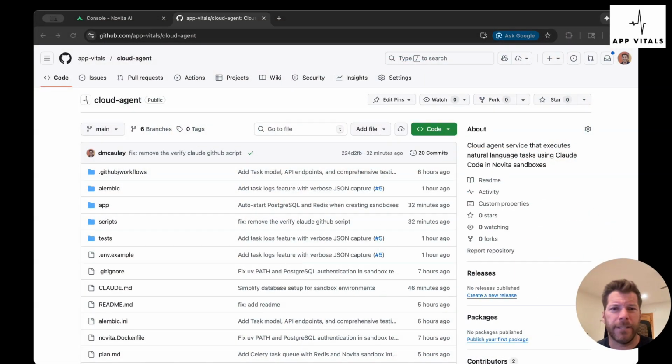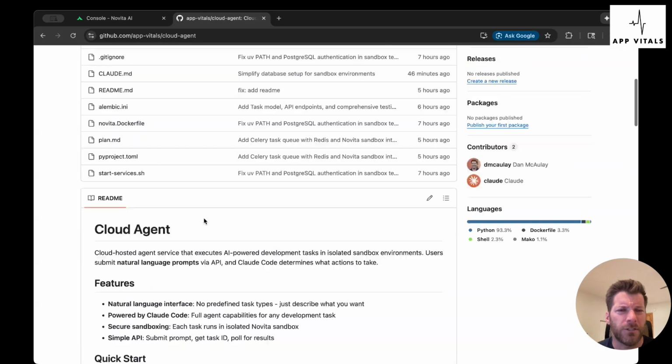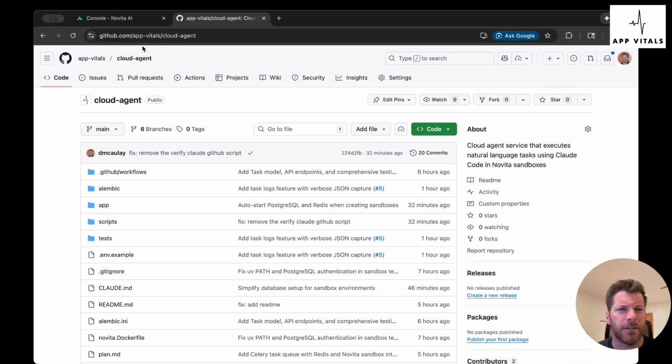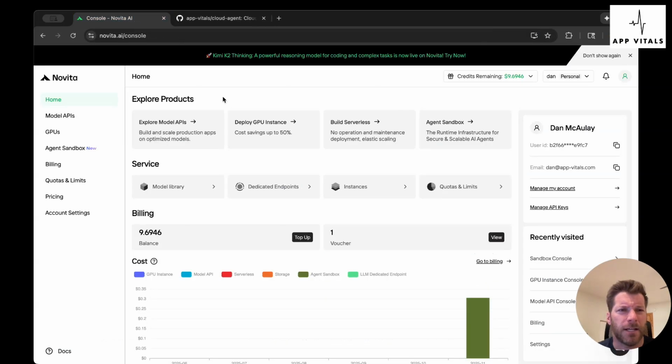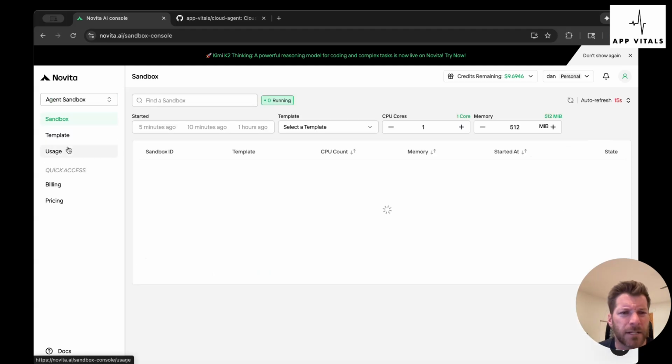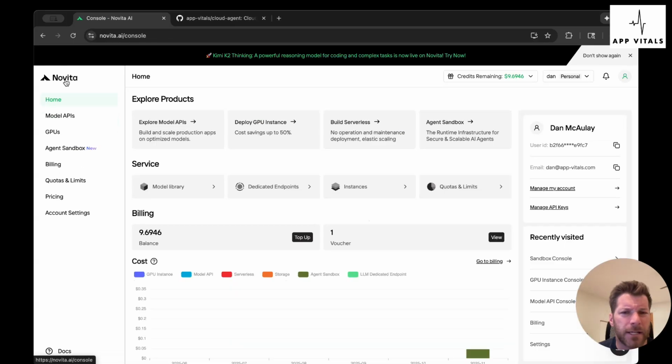So here is the repo. Again, all open source. You guys are free to use it, mess around with it, everything. Here's the Novita API. We're using the sandboxes here. I guess it's a new feature, so you can see all your sandboxes running. Let's go back here.